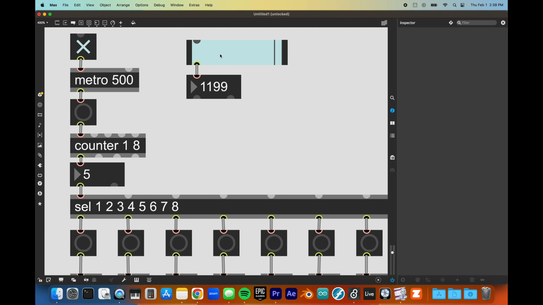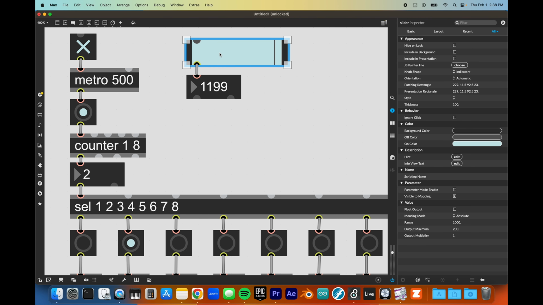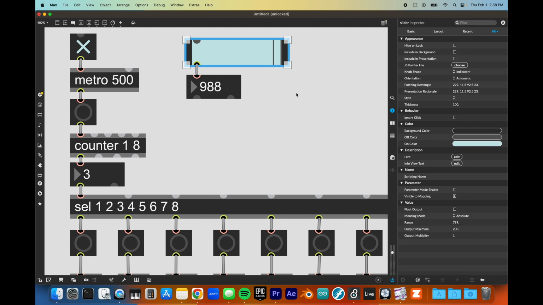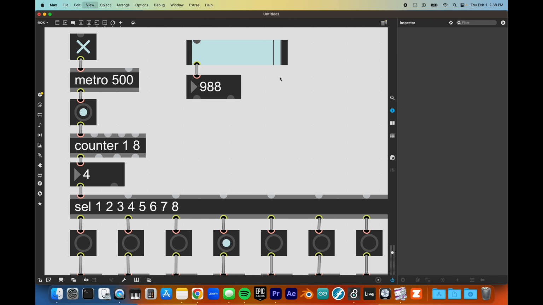So if I wanted to make this only go to 1,000, then I should change that range to 800, right? Or it might be 790, probably 799. Okay, and let's try this again. Oh, I went the wrong way. So instead of 799, it needs to be 801. Just kind of silly, but there it is. 200 to 1,000. All right.